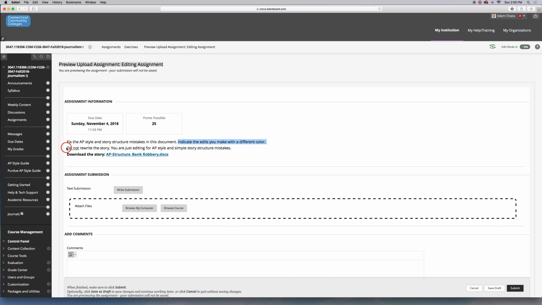Something I want you to be conscious of, though, is do not rewrite the story. So you're not rewriting the story, going from the beginning, using your own words. What I'm more looking at is, like I said, AP style, which at this point, you guys should have a good grasp on. So looking for AP errors and changing those.